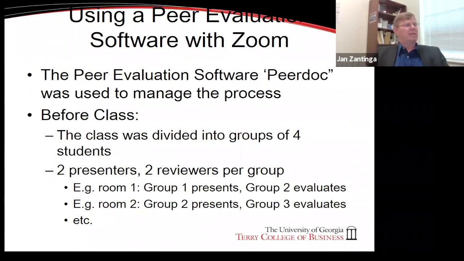So basically, I manage the whole process of the software where all of the groups, the 4 people per group, I set up inside the PeerDoc software. So the PeerDoc software drives the 4-person group, and then I take 2 people from one group and put them in as reviewers in Zoom, and 2 people from that group, I put them in reviewers in Zoom as well. So that is a decision that I have to make based on what's in the software.